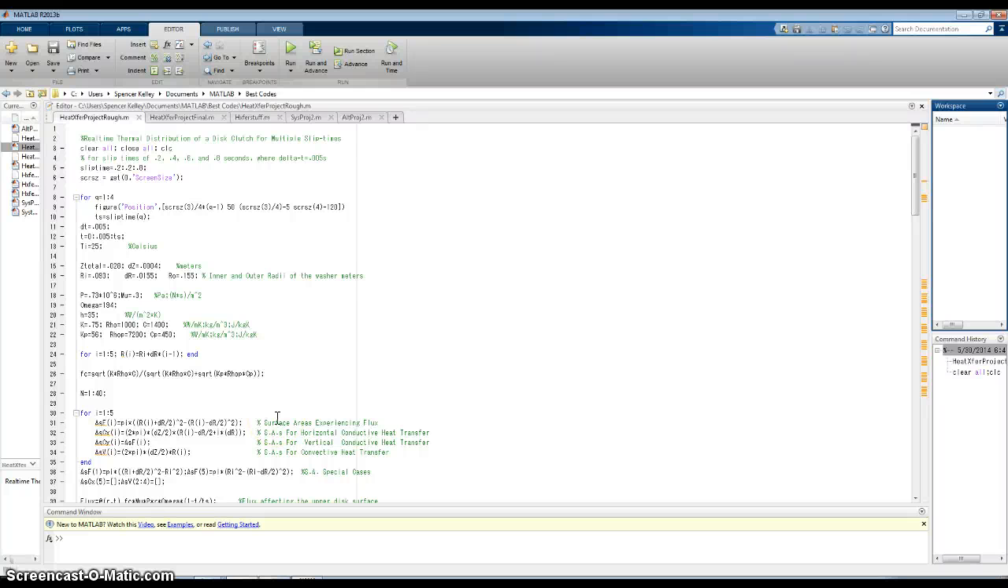So this is the rough draft of some coding I did for a heat transfer project involving thermal distribution through the clutch pad of a disc brake with slip times of 0.2, 0.4, 0.6, and 0.8 seconds with a time step of 5 thousandths. This first section of code actually creates the structure of the output, which you'll see the product of after I run the code.